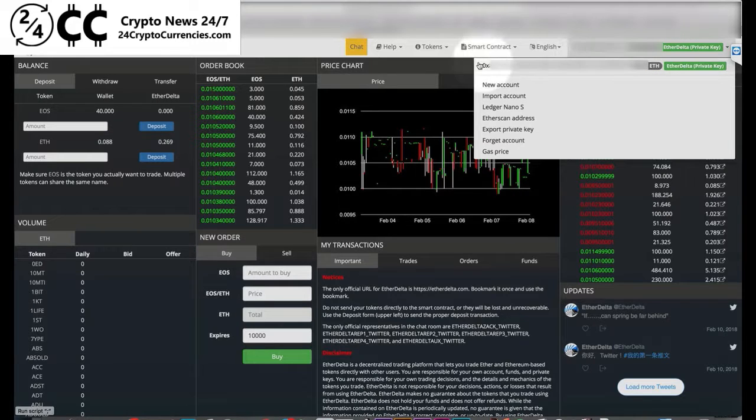Now if you're doing a new account, like if you click new account, you're going to want to say export private key first before you do anything, before you transfer any Ether to this or anything. Because if you don't have that private key, then you're screwed completely.